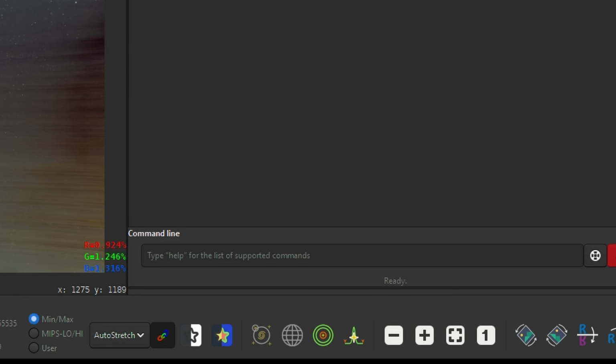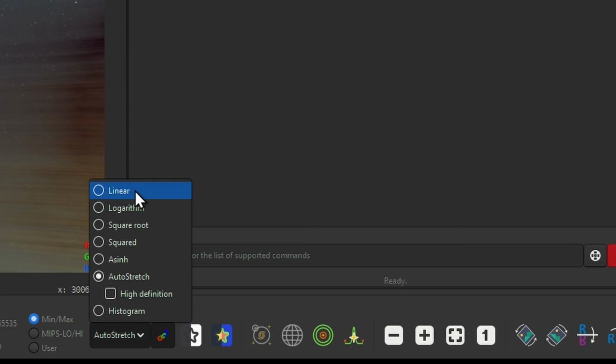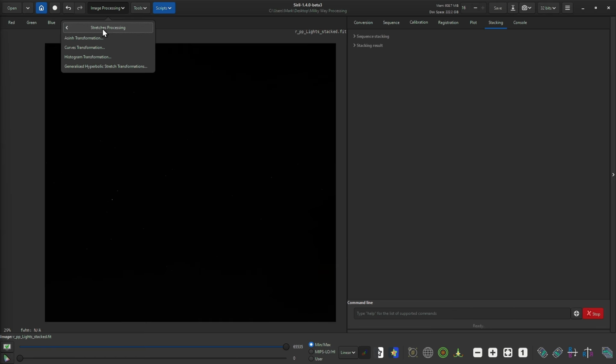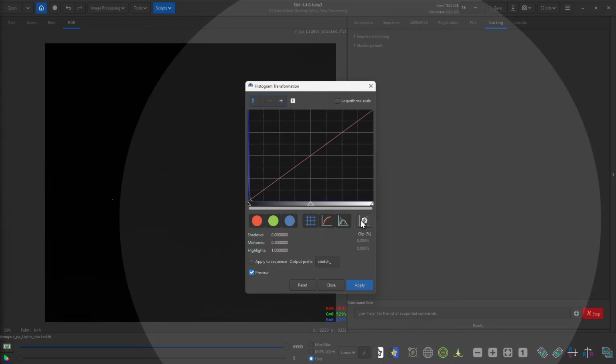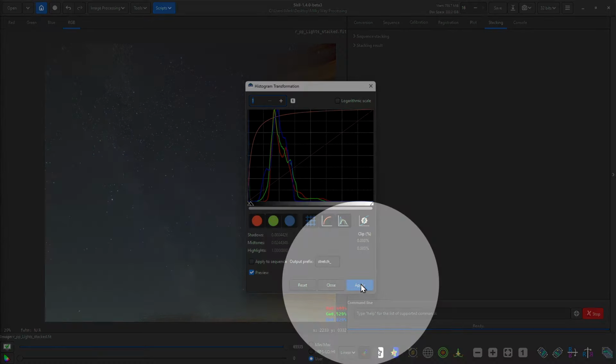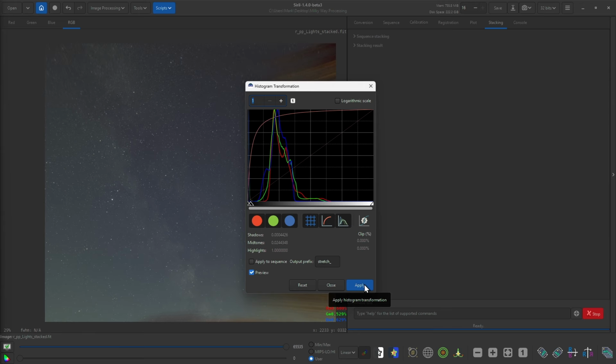Now, the first thing that we want to do, probably as I did in the video, I'm going to turn this into linear mode, go to image processing, and then stretches, and then histogram transformation. A little thing will pop up, and I'm just going to click this button right here. I don't know if you can see where my mouse is. This is the auto stretch button, and it auto stretches it just like it did before.